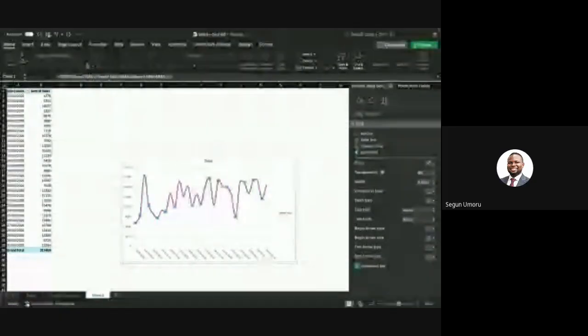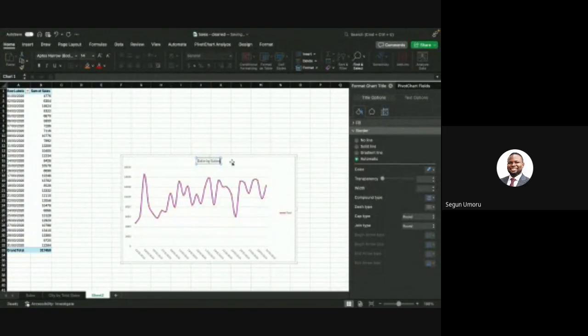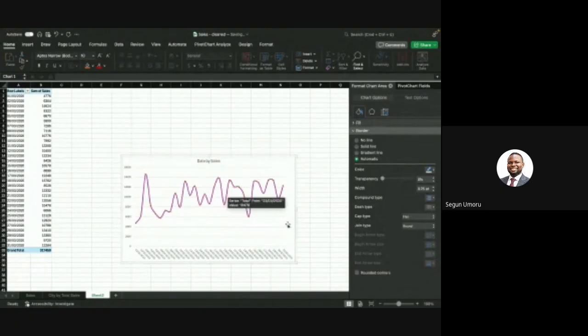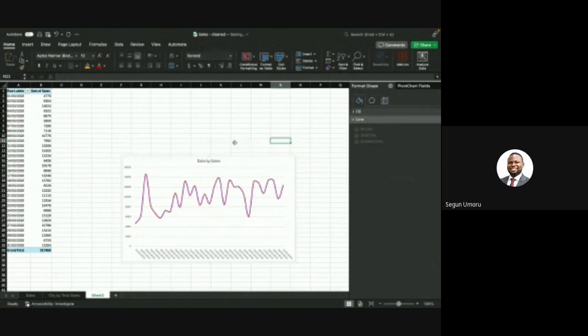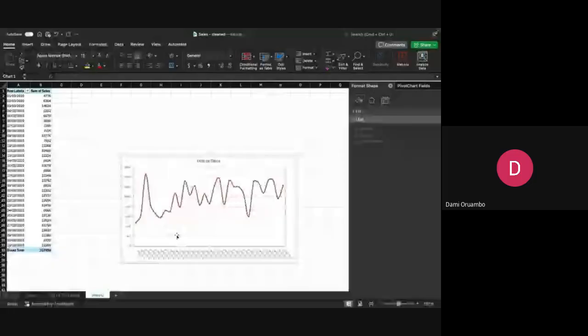All right, so rename the title, and then delete the total there. And then you can add a data label to it, but if you add a data label to it, it might be a little bit clumsy. So you can just leave it like this. Then you can remove the grid lines.